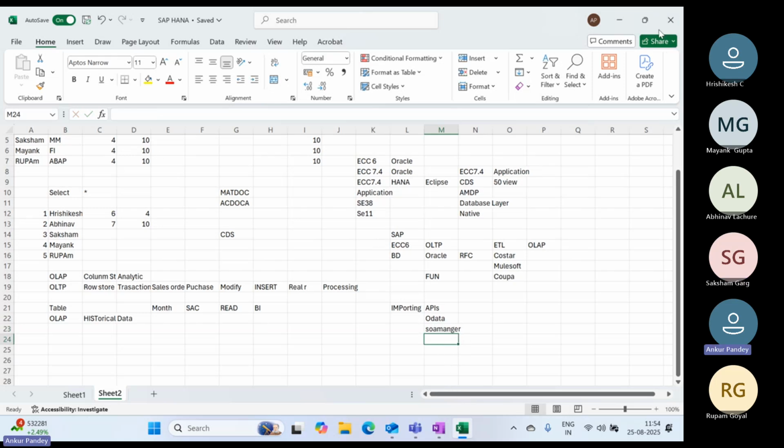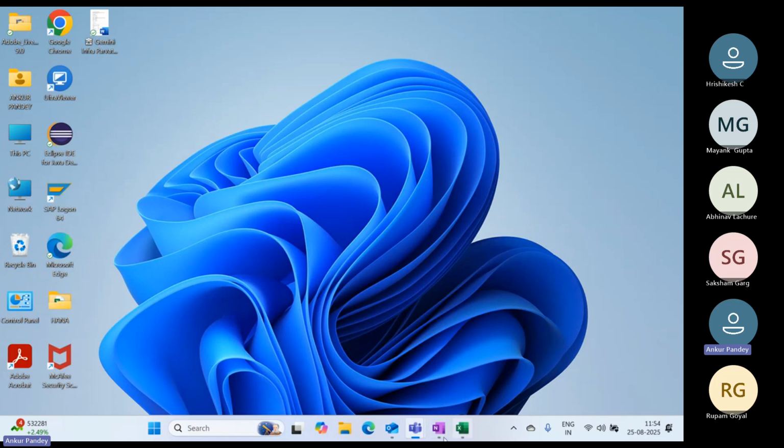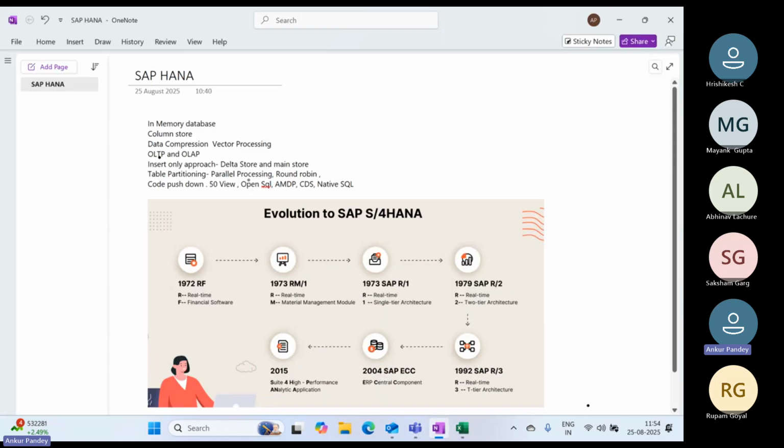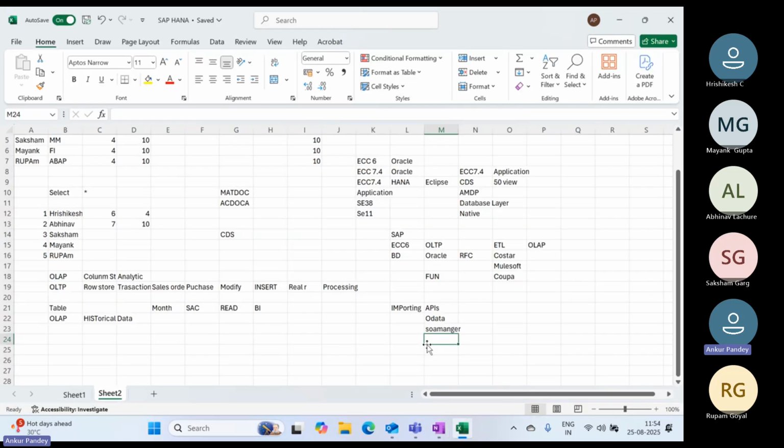More will come day by day. But nowadays, CDS is more in demand. Delta storage and main storage, insert-only approach. In main storage there will be main storage, and there will be delta storage. Delta storage and main storage, correct? Correct.